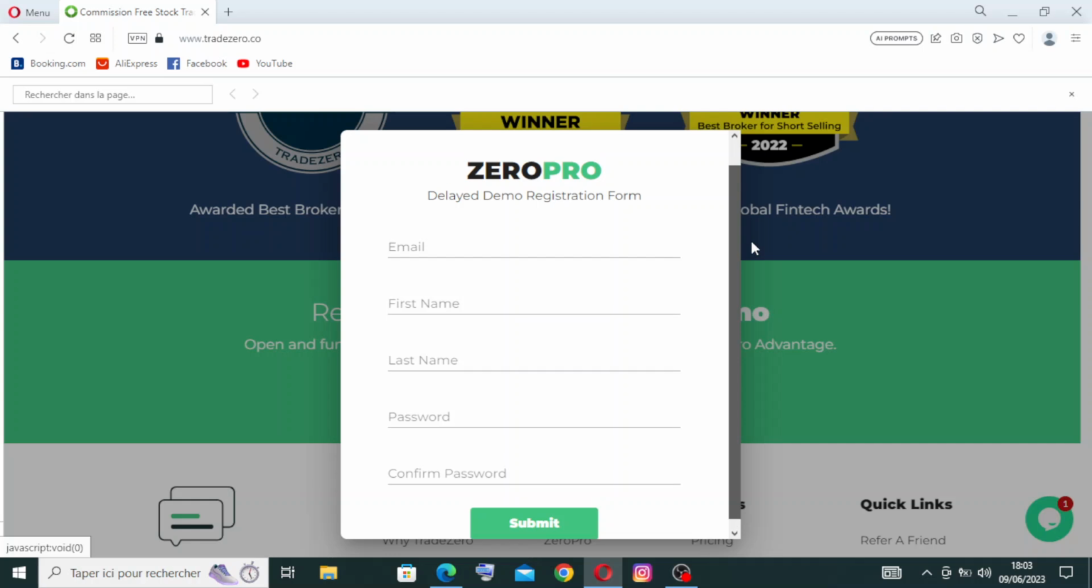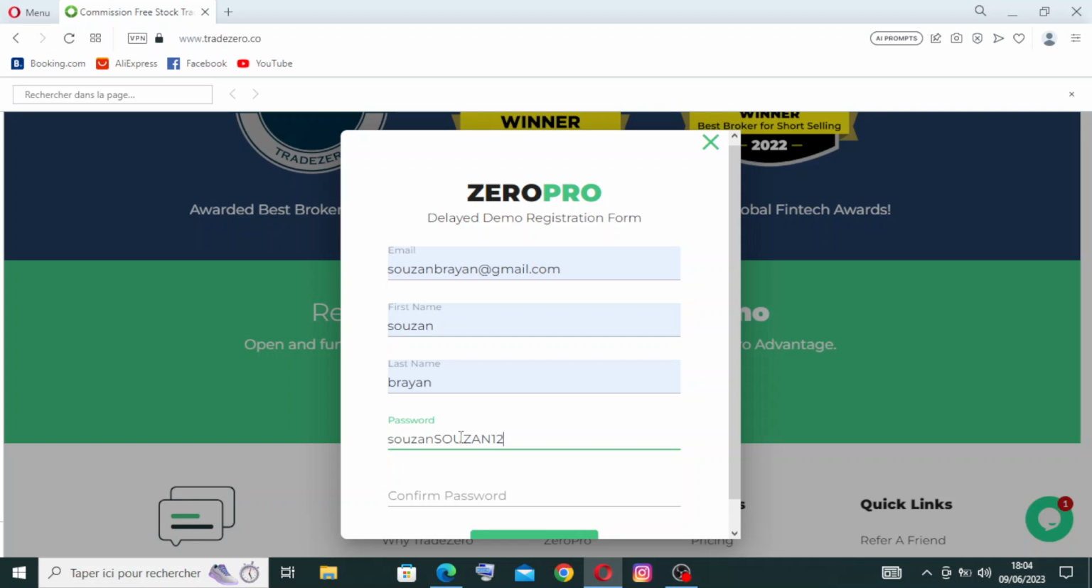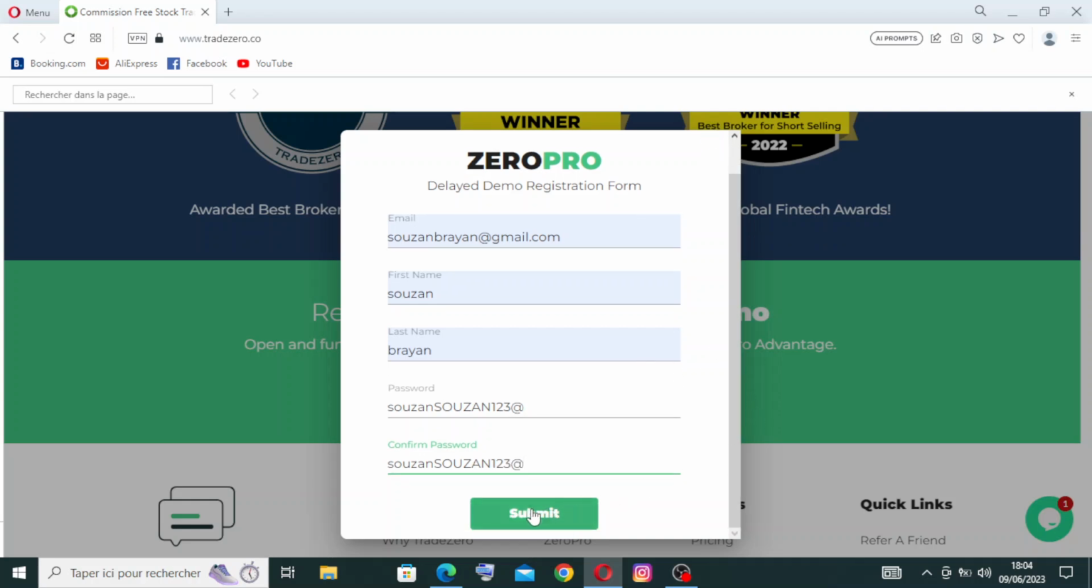and fill in this information right here, the email address. Okay, it's already in here, and first name and also the last name. Then you need to choose a password. And confirm it, that means rewrite it. And click on submit right here. Okay, the password should be less than 14 characters. Okay, this here. And this one here, and submit.